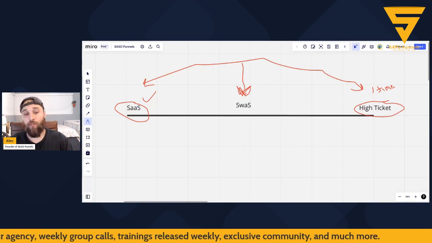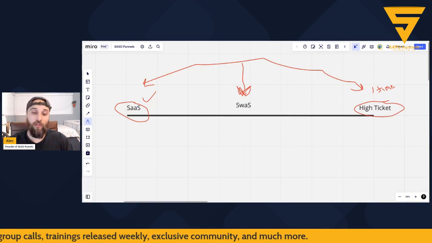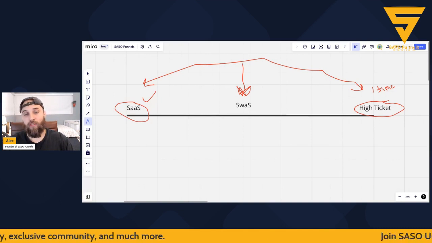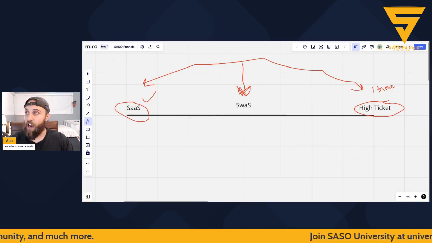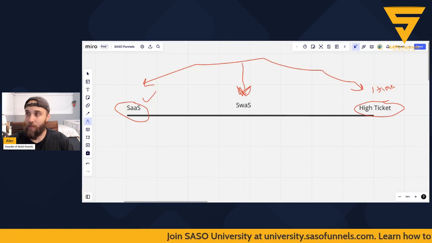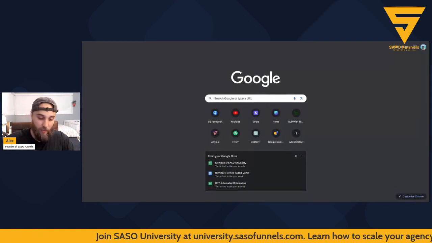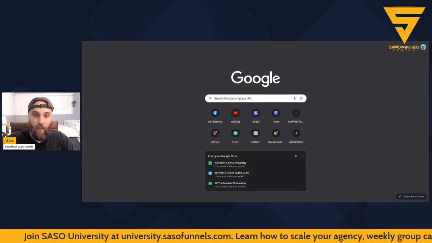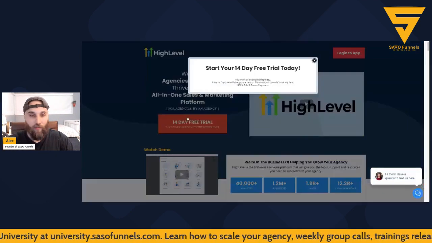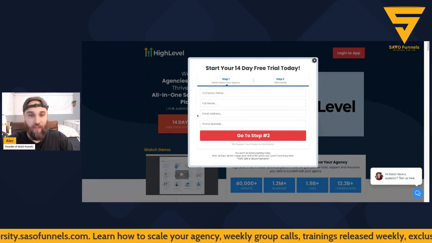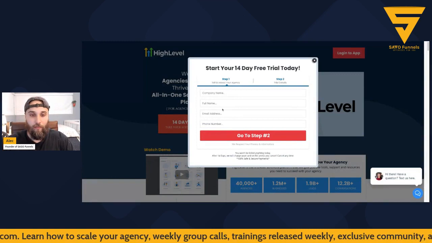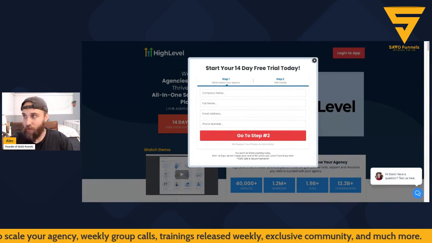Well, if I create my own software, then you, to compete with me, have to create your own software. If I'm reselling software, what is the barrier to entry? Here, let me show you the barrier to entry. Are you ready? This is the barrier to entry. Go to highlevel.com, click the 14 day free trial. This is the barrier to entry. I can destroy anybody's barrier to entry with SaaS. Do you see that?